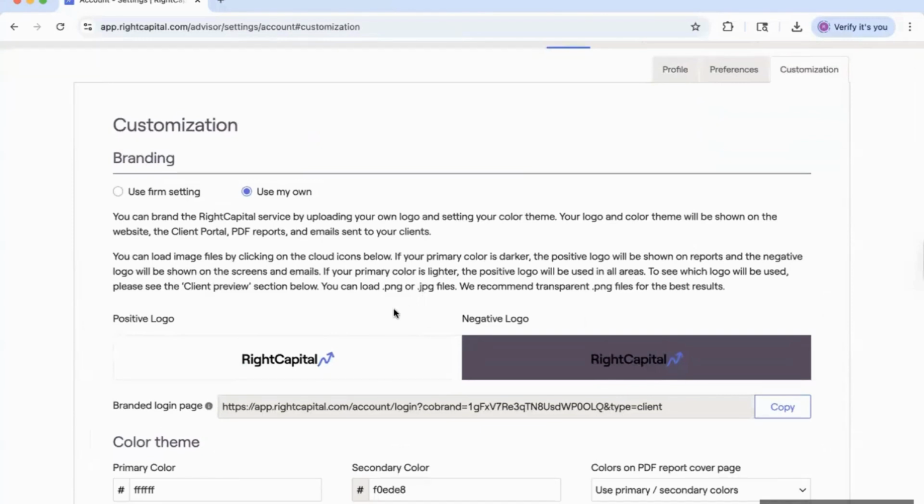We have 2 fields here. In the middle of the page, we have a positive and a negative logo. The difference between a positive and negative depends on the color theme that you're going to use down below. A positive logo is a logo file with a white background, and a negative logo is also known as a transparent logo file. If you're using a darker color theme in RightCapital, you'd want a negative logo so it's transparent and you can see the color behind it. For example, in the RightCapital logo, we can see the purple behind the RightCapital.